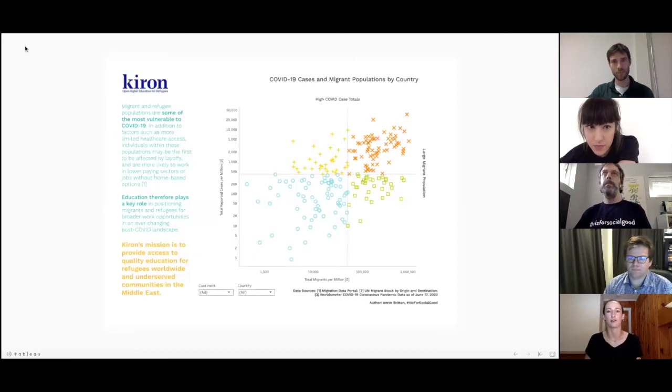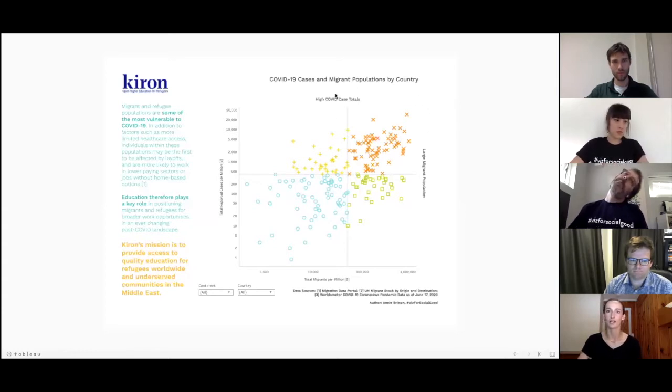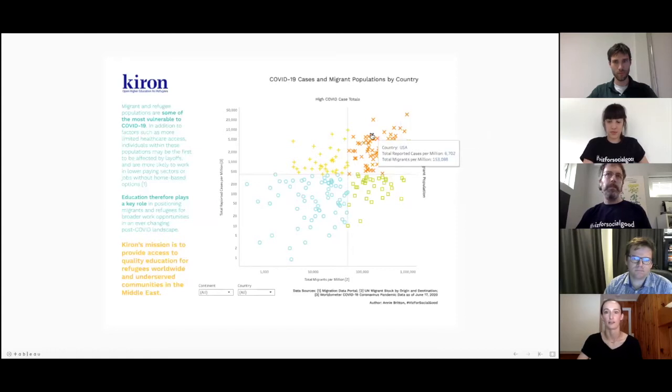So what I ended up developing here was this quad chart that spans between COVID case totals and then migrant population data. So here in this upper right quadrant, we see countries that have migrant populations that would be at the highest risk. So these are countries that have large migrant populations, but also have really high COVID case totals. Through this viz, we can use the tooltips to see what these countries are. My country here, USA, appears in this quadrant, unfortunately.